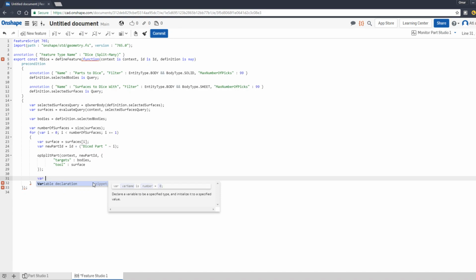Because potentially this newly generated object is going to participate in the next split operation, or next dice operation. When I cut with surface one, I end up with two bodies. I want the two bodies cut with the next surface, and if that yields four bodies, I want those four bodies to participate in the next split operation, and so on. So how do I get access to the new part? I'm going to capture it in a variable called newPart.